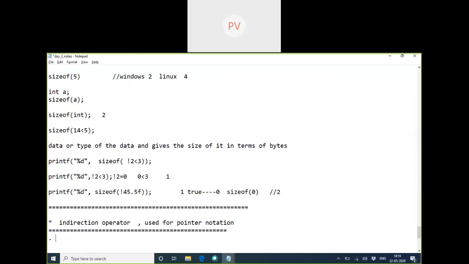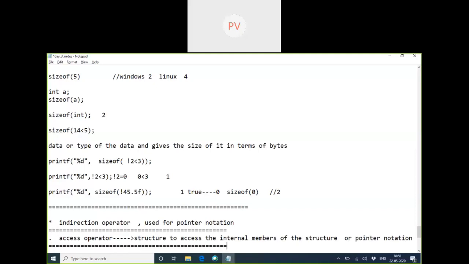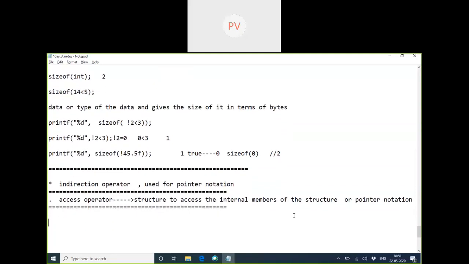And we have a dot operator which is called the access operator. This is used in structures or other concepts where we can access the internal members, members of the structure. Or through pointers, we can go for pointer notations also. These are the operators we mostly learn. If I remember anything missing, I'll just teach you. There are some more operators, but we'll see that later.